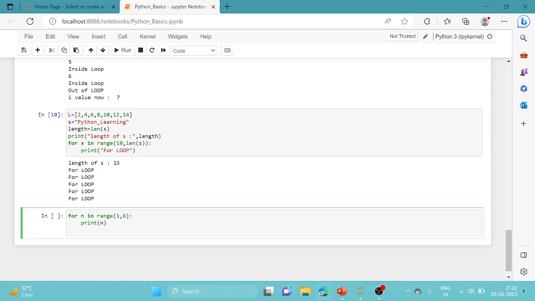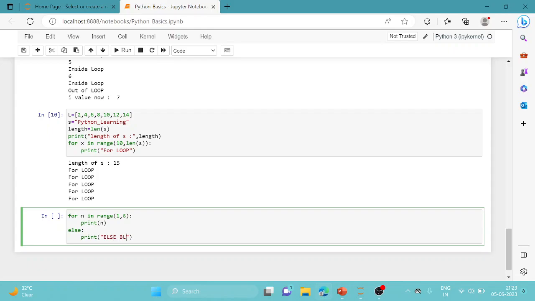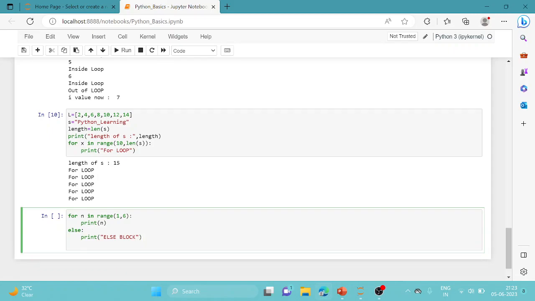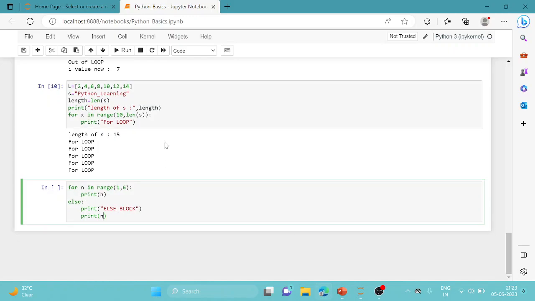Now else, print else block. And one more thing I will print here: print the n value. Now let's run the code and see what will happen with this code.